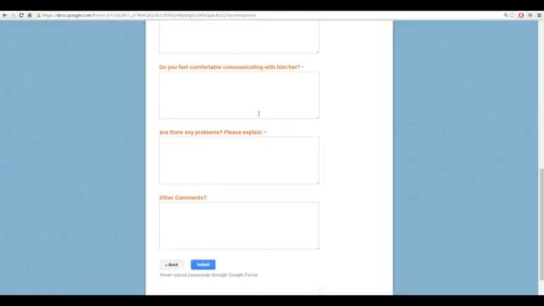Do you feel comfortable communicating with him or her? Maybe your Lieutenant Governor is doing all of the aspects of his or her job, but there's just something about them that makes you think that you really can't communicate with them. And why? What makes it unapproachable for you to talk to your Lieutenant Governor? What makes it approachable for you to talk to your Lieutenant Governor?